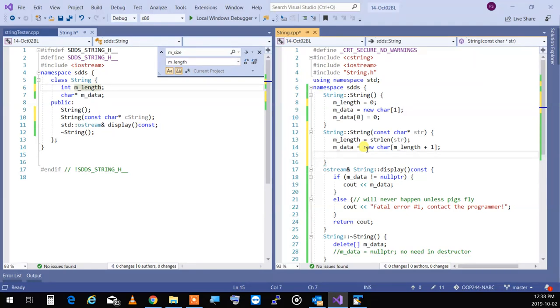So now I can comfortably strcpy into m_data the string that is coming because I know it's the exact size. Are we okay with this? Are we okay? All right.